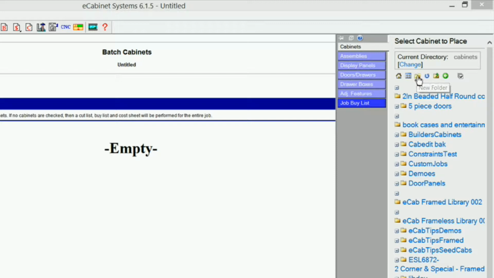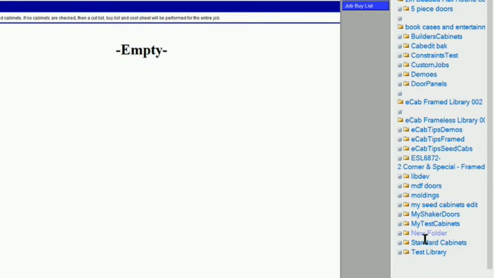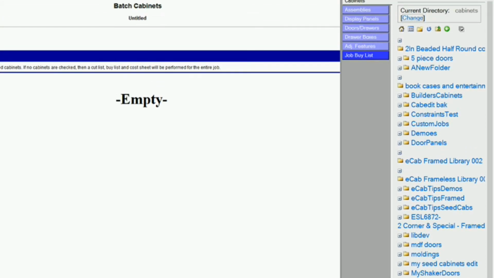So click that icon right there, and you see down here at the bottom it created a new folder right there. Let's go ahead and rename that. We'll select rename, and I'm just going to call that a new folder. So there's our new folder. Okay, I'm just going to hit enter, and it put it all the way up here.